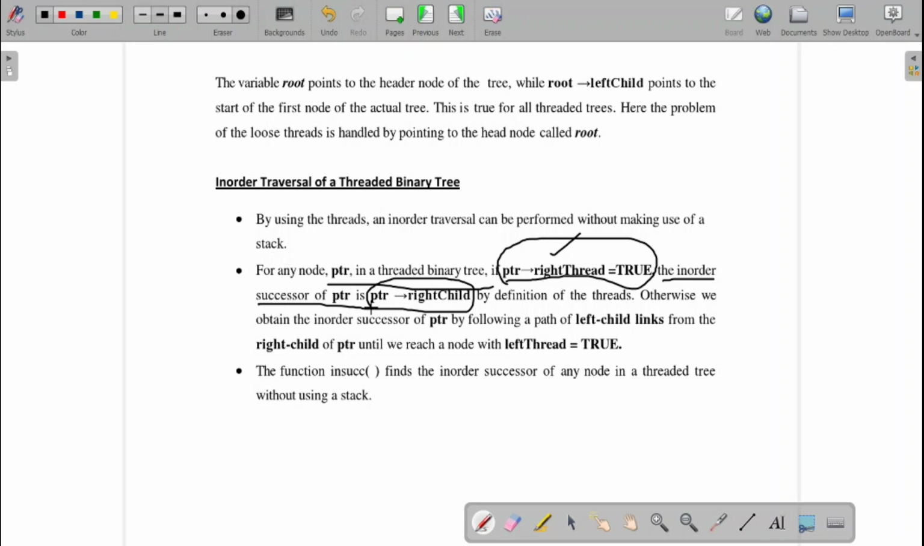Instead of that one, if we just follow the pointer of the right child, then we will automatically get our successor over there, by the definition of the threads. Otherwise, we obtain its successor by following the left child links from the right child of a pointer until we reach the left thread equal to true. Once we get that left thread equal to true, only then we will go to the right child to get its successor.